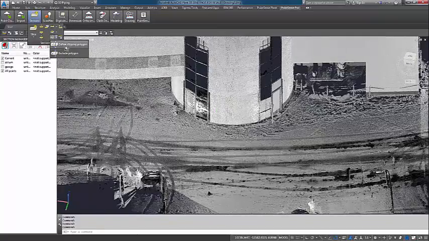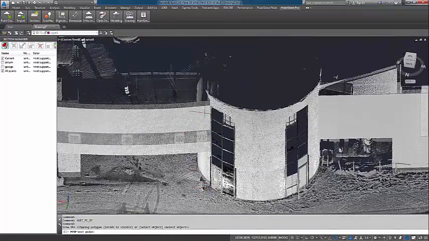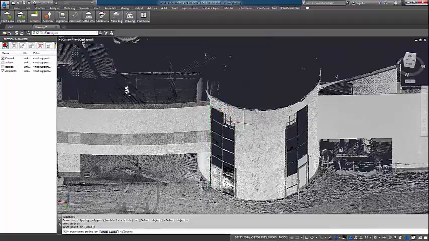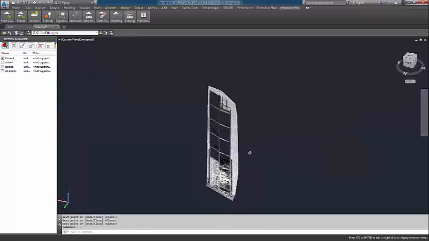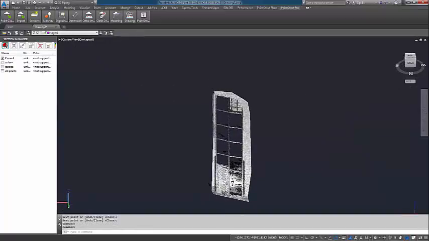For more interesting shapes, we have define clipping polygon, and this enables you to clip a shape that has multiple sides, like this window. We just hit enter to close. Now we have that isolated there, which we can rename if we'd like.